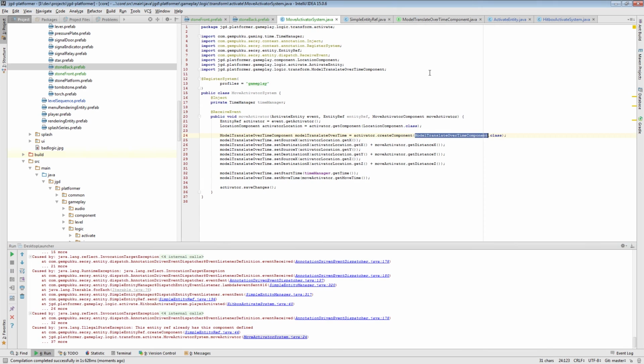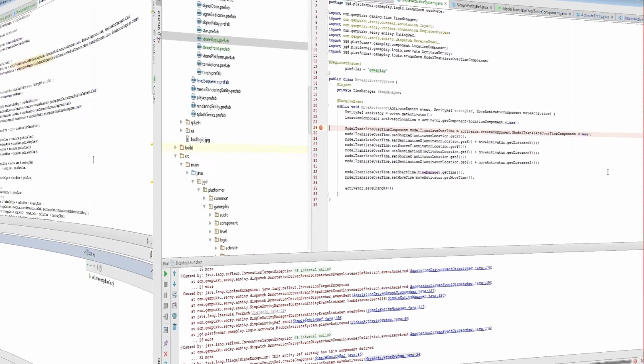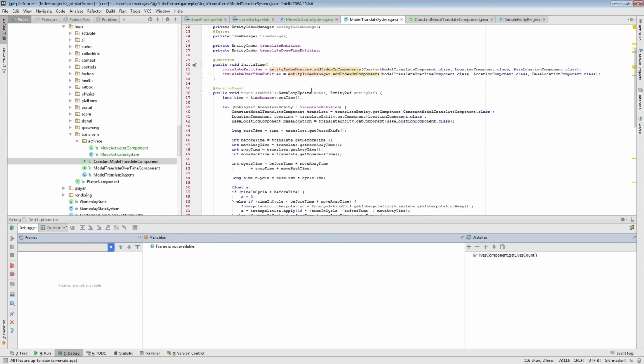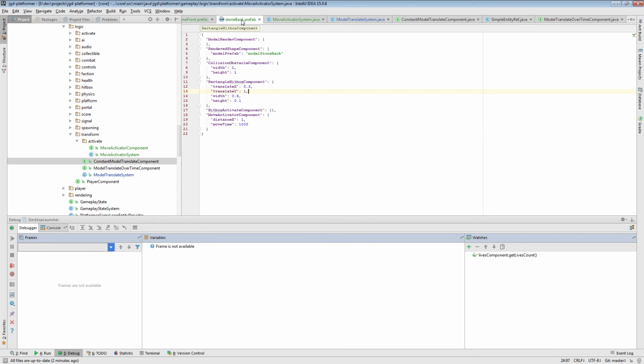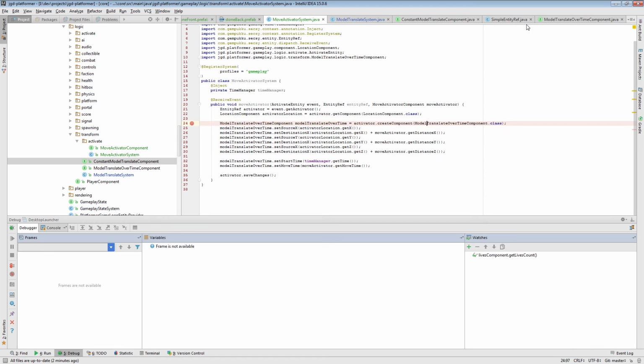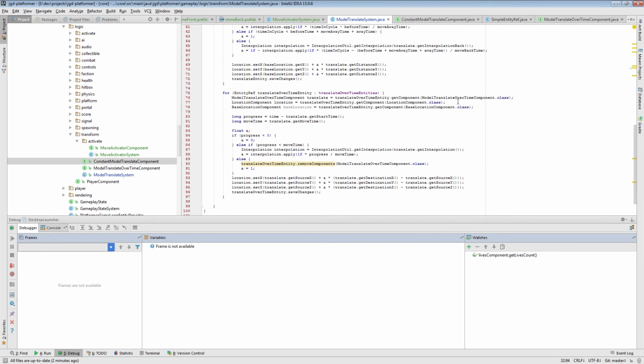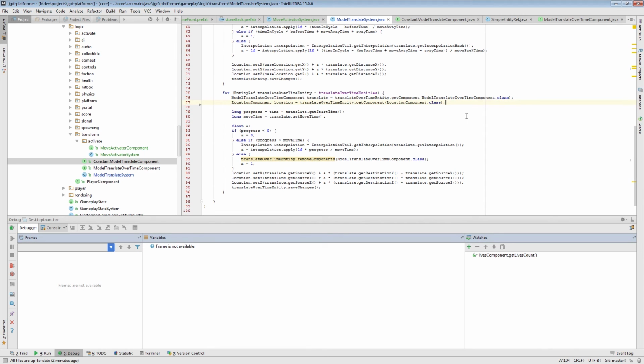It seems the player already has the model translate over time component. Okay, let me debug this quickly. Okay, I found the problem. In the model translate system that I wrote a couple of episodes ago, I was checking that the component has to have a base location component, but that's not true because the translate over time has the source location, so we don't need it there. When I fix this, as you can see, it's not even used here, even though it's being extracted, we don't need it.